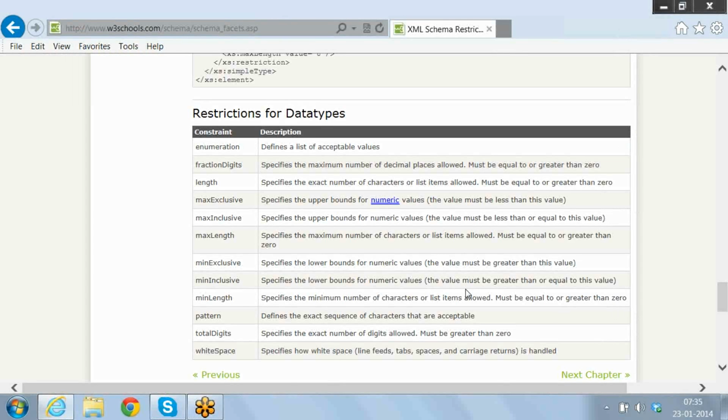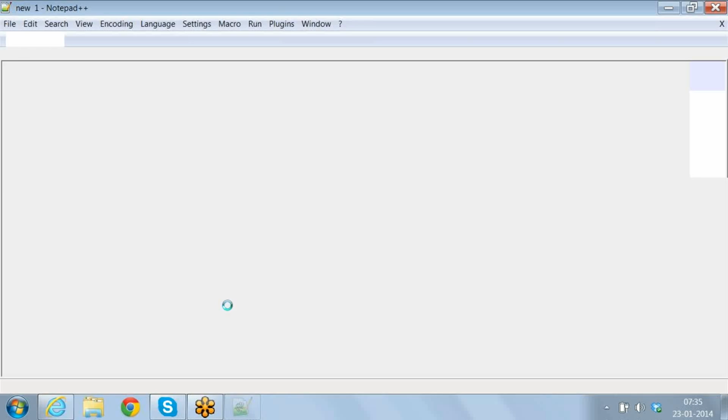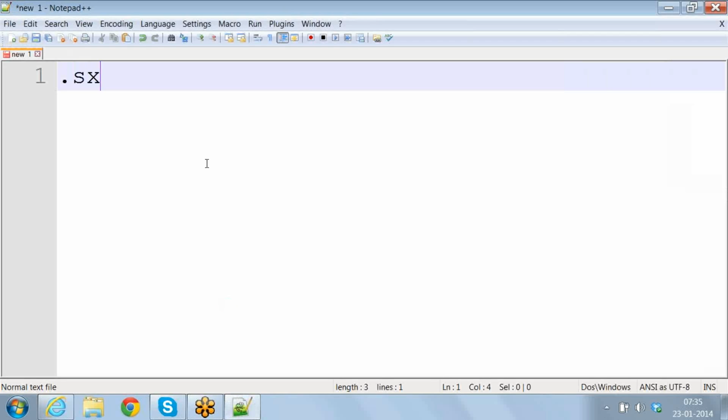Now generally, where are the XML schema details stored? XML schema definitions are stored in a file whose extension will be .xsd. If you come across a file whose extension is .xsd, then you should understand that this file contains XML schema definitions.